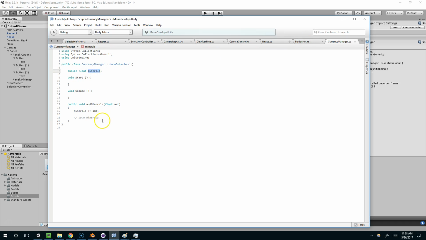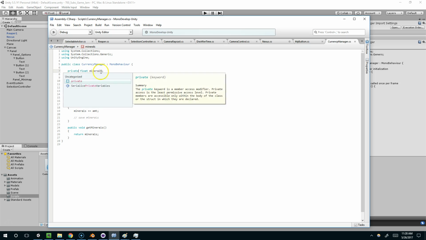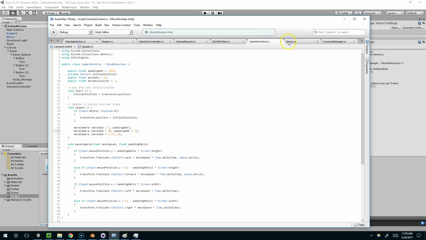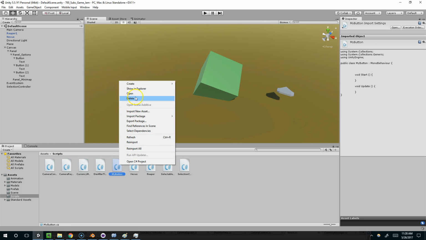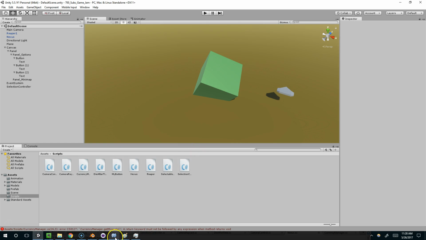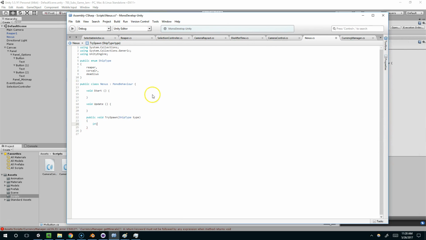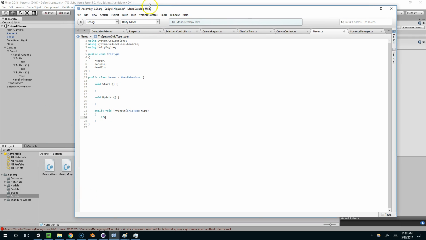But for now, we have minerals, and we can say public void GetMinerals. And this will be private. And I'm actually not even using my button. Well, yeah, I don't know if I'm going to use that or not. I might just resort to using prefabs for everything. Anyway, I probably should have planned this out better.